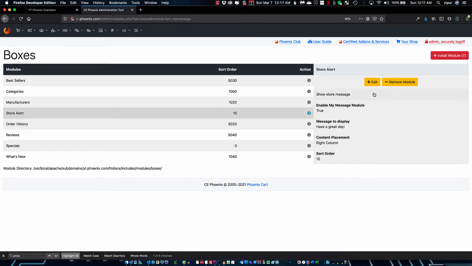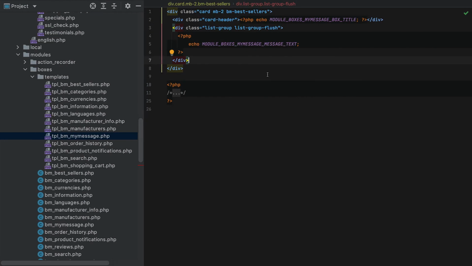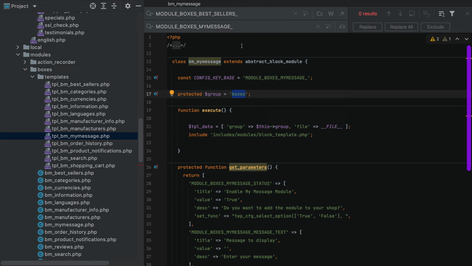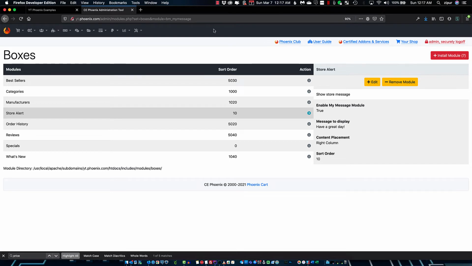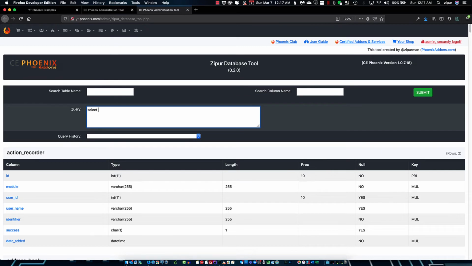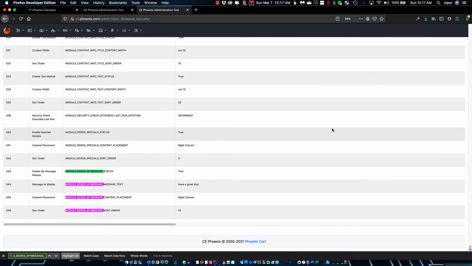I still have my message in there. If I click edit, it saved it. If I was to go into the database and look at what this looks like, I'm just going to quickly jump into the database tool that I've written here and say select star from configuration. That's going to select everything, but it's quicker. And then if I search inside there, I can see the database values that have been added. So that's a quick, easy way of explaining how that works.